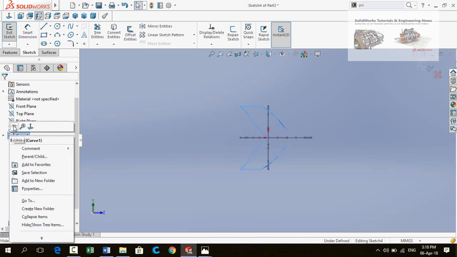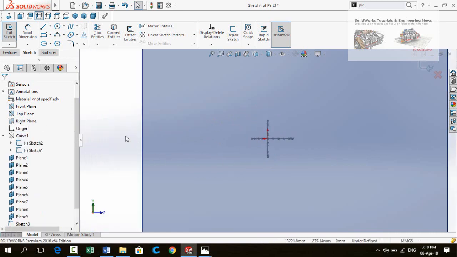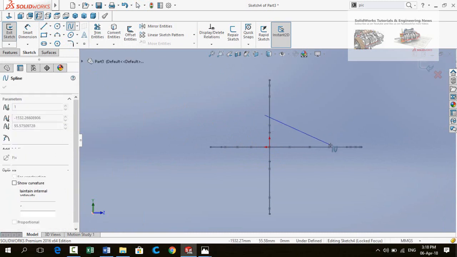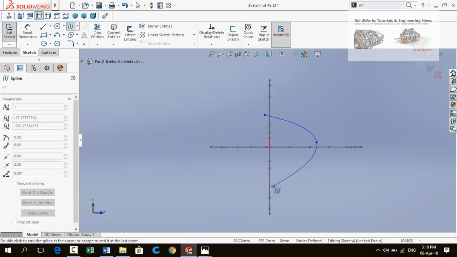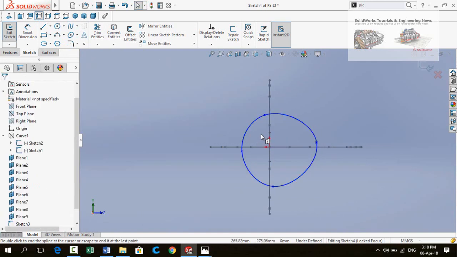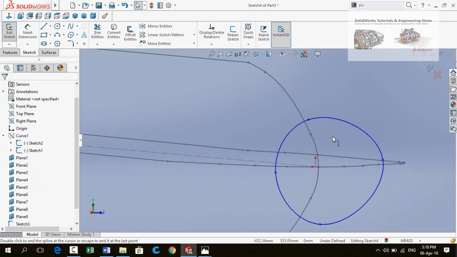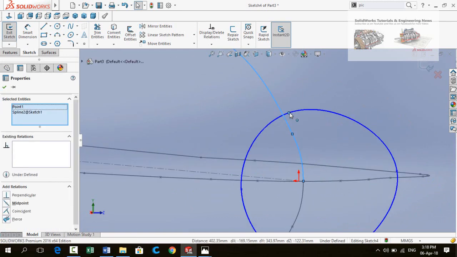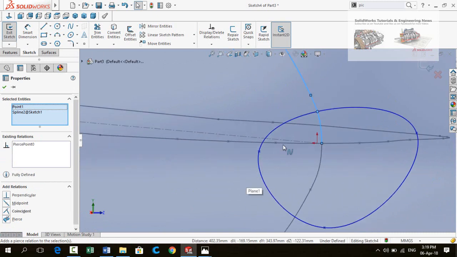Right click on the curve and then hide it. Now select spline and then draw it like this. Press escape button and then select this curve and then this point. Select make pairs relation.